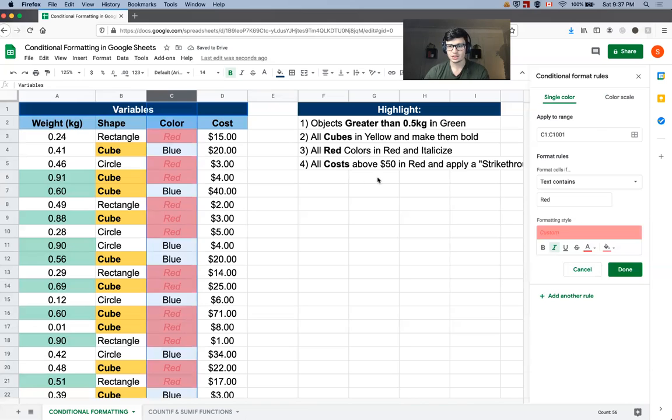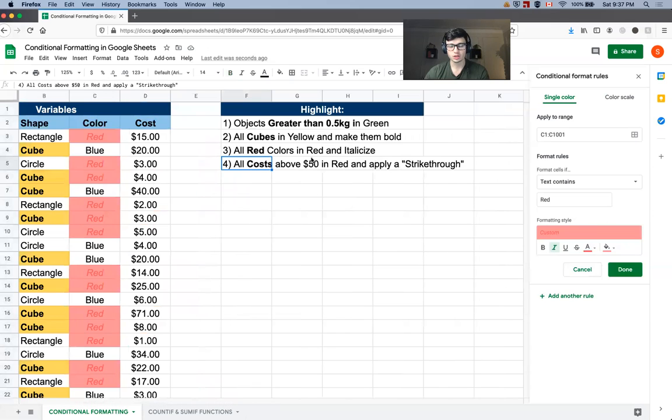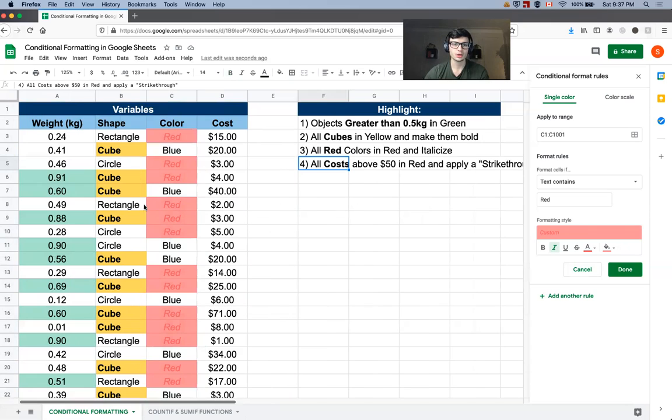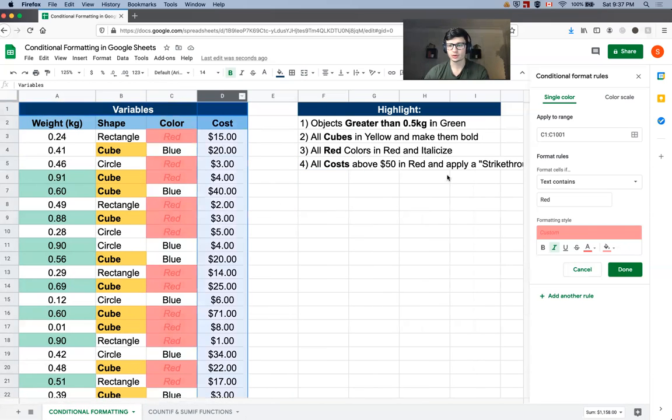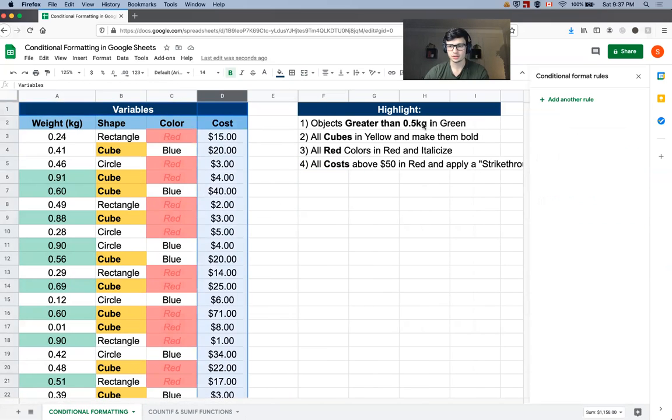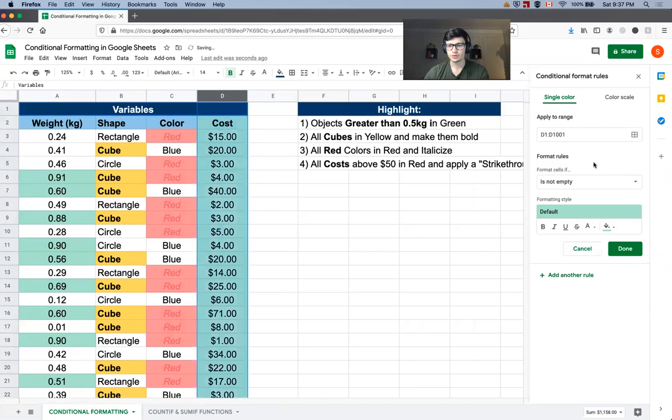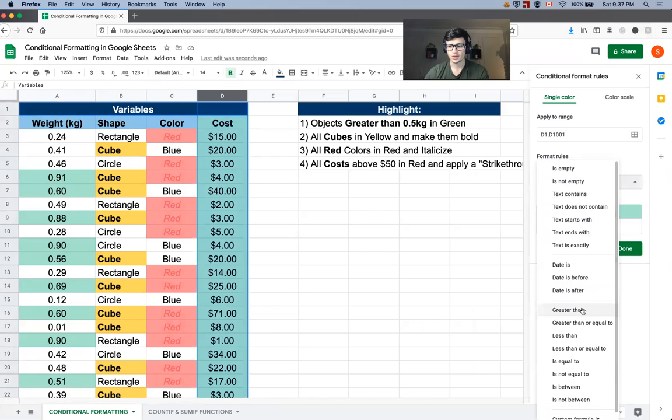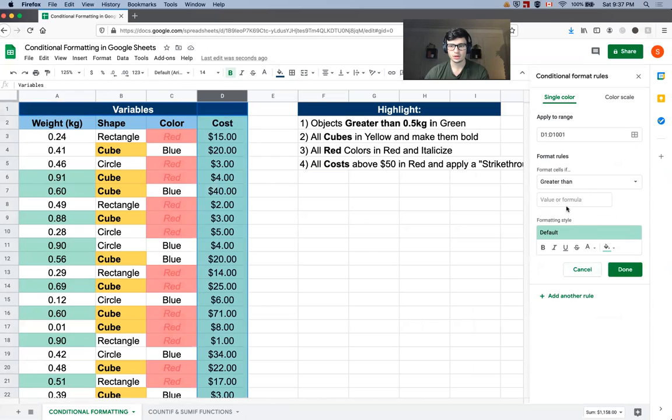Then lastly, we want to apply any cost above $50 as red with a strike through. So here we'll select our column D, we'll click Done, the other one. We will create a new rule saying if is greater than, we will add in our value of $50. Then we'll select a nice bright red, and we can add the strike through.